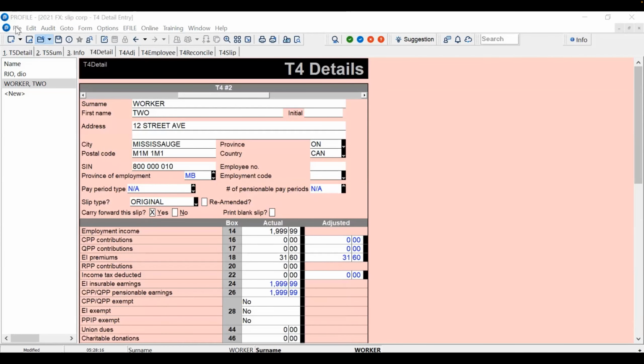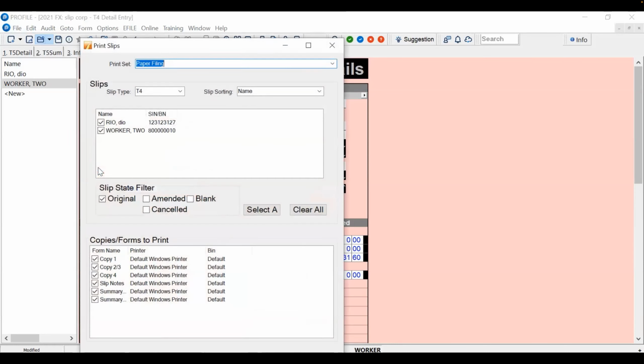If I want to mail all the copies, I can do that. I can print copy one and then the T4 summary, in this case, any slip notes. So I can select all this if I'm going to be paper filing. So there's different options you can do here. You can print the copies that you need, or you can print everything so that you have printed all the copies you need for filing and for sending to employees.